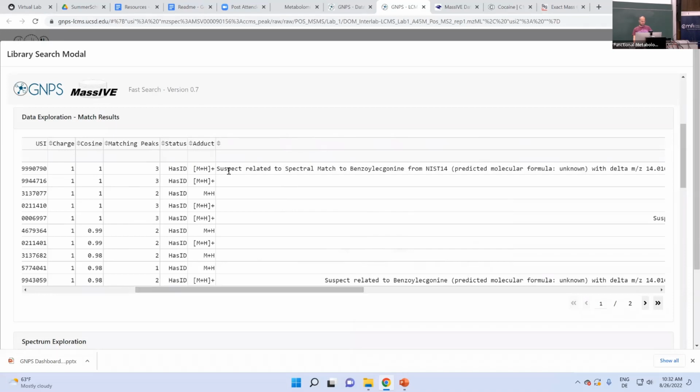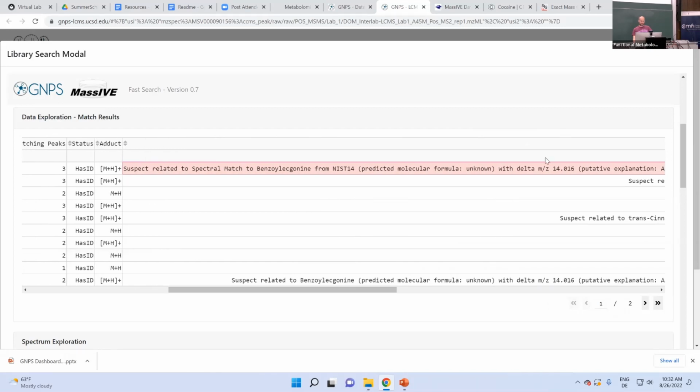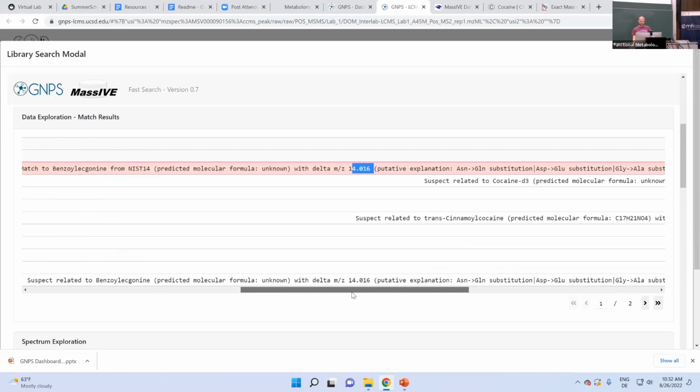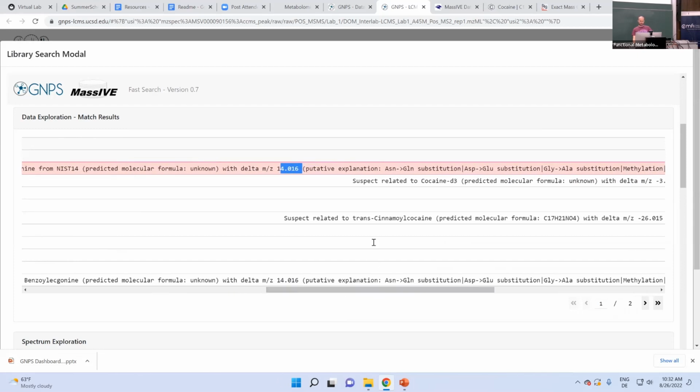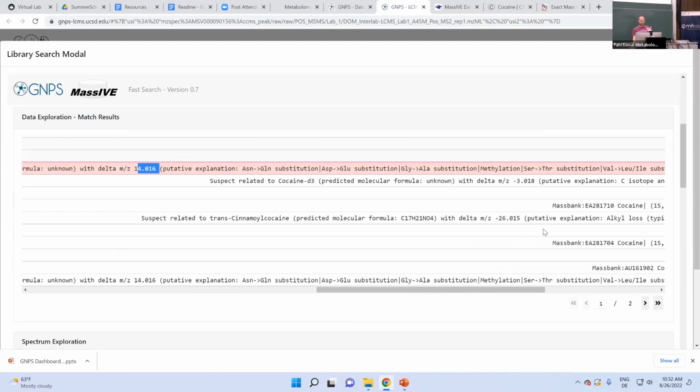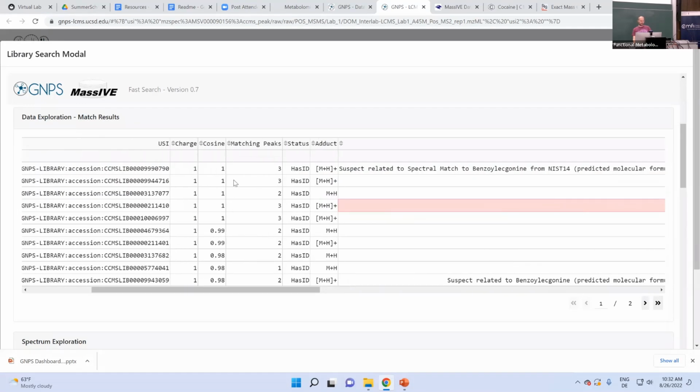And then, okay, there is a spectral match to benzoylgonine, but with a delta of 14, right? Remember, that was already something we had related to it. Then there is a D3 cocaine, but also with a delta of 3. So it all points to actually cocaine, right? And then they all have the same match and they're just listed as possible hits. So now I would say, okay, it's very likely cocaine.